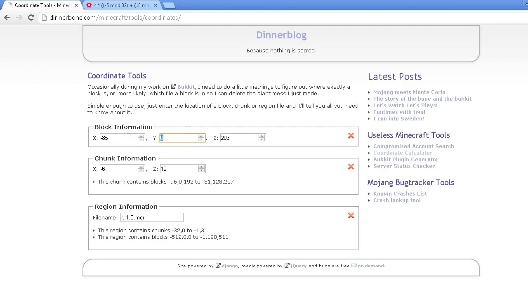Okay, so we know from the server logs the position of our broken chunk. So I'm just going to zero this out. I'll put the link to this page in the description. I'll put in -6 and 12, and that tells me that at -1 and 0, that's the region file that's got the broken chunk in it. So that's where we're going to go.